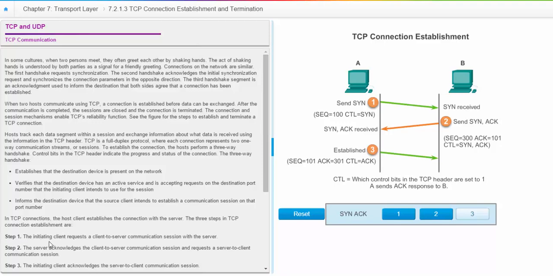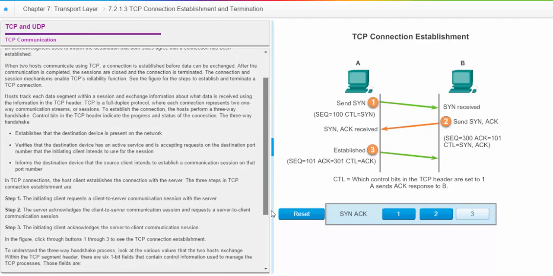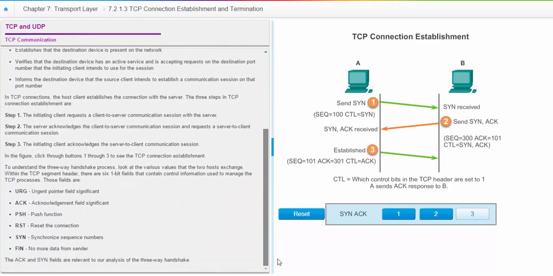Step 1, like I said, is initiating the client request to a client-server communication session with the server. Step 2, the server acknowledges the client-server communication session and requests a server-to-client communication. And then step 3 is initiating the client acknowledgement that the server-to-client communication session has occurred.